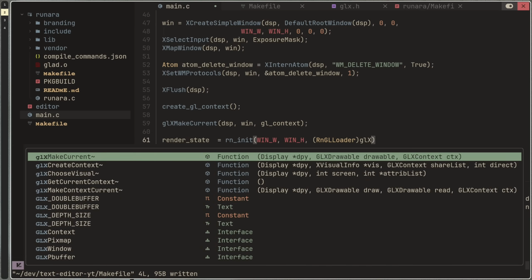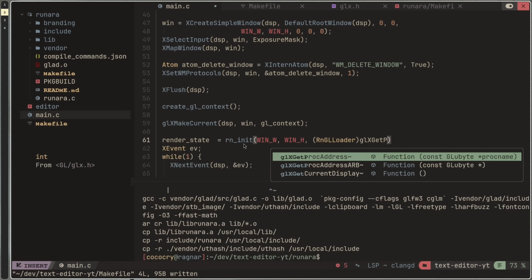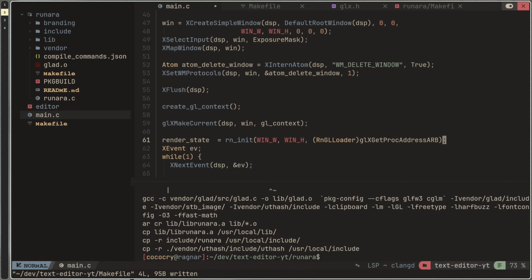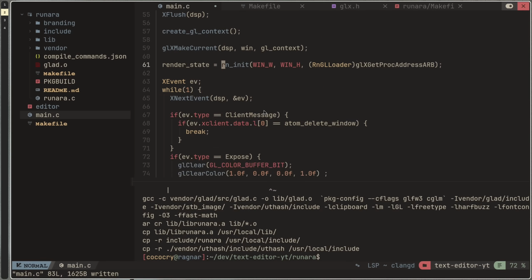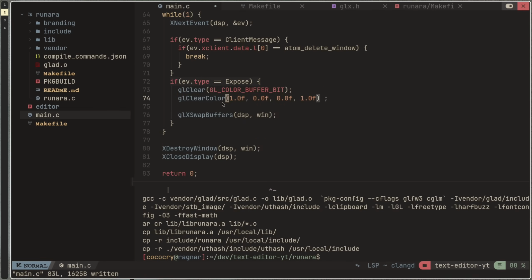and then glX, I think it's glX something. I need to look that up. Right, it's glXGetProcAddressARB. That's the OpenGL loader, but we actually don't need an OpenGL loader because apparently the functions are already loaded by X or something. I don't know, but let's still load them because Runara needs them to be loaded by Runara itself.